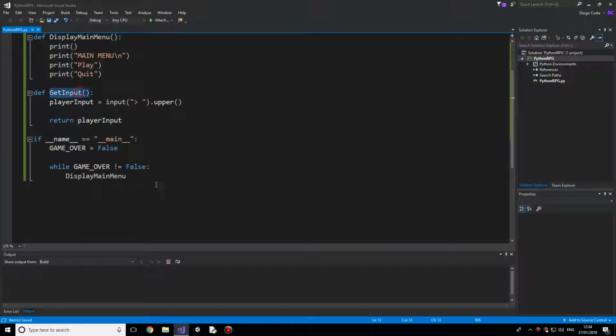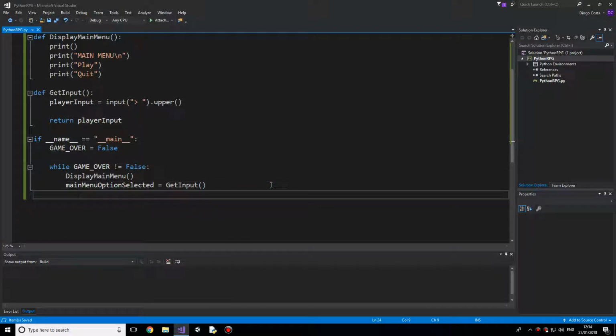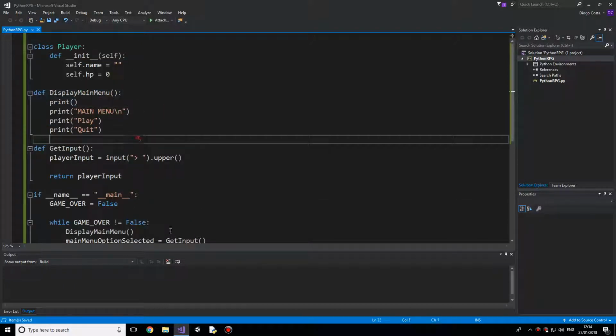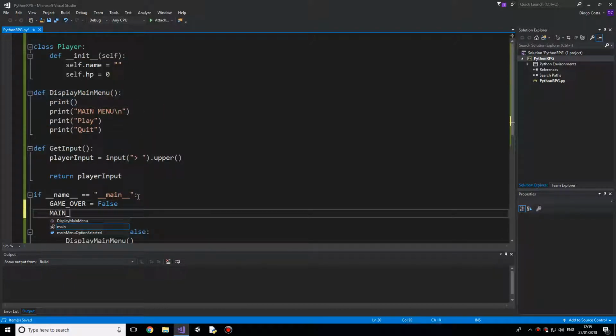So over here we can come to get input. We're going to say over here main menu option selected equals get input. Now we can come in and get the logic. This is going to have to be modified because I'm going to create it here as an array of main menu options, which are going to be play. For now it's just going to be play and quit.